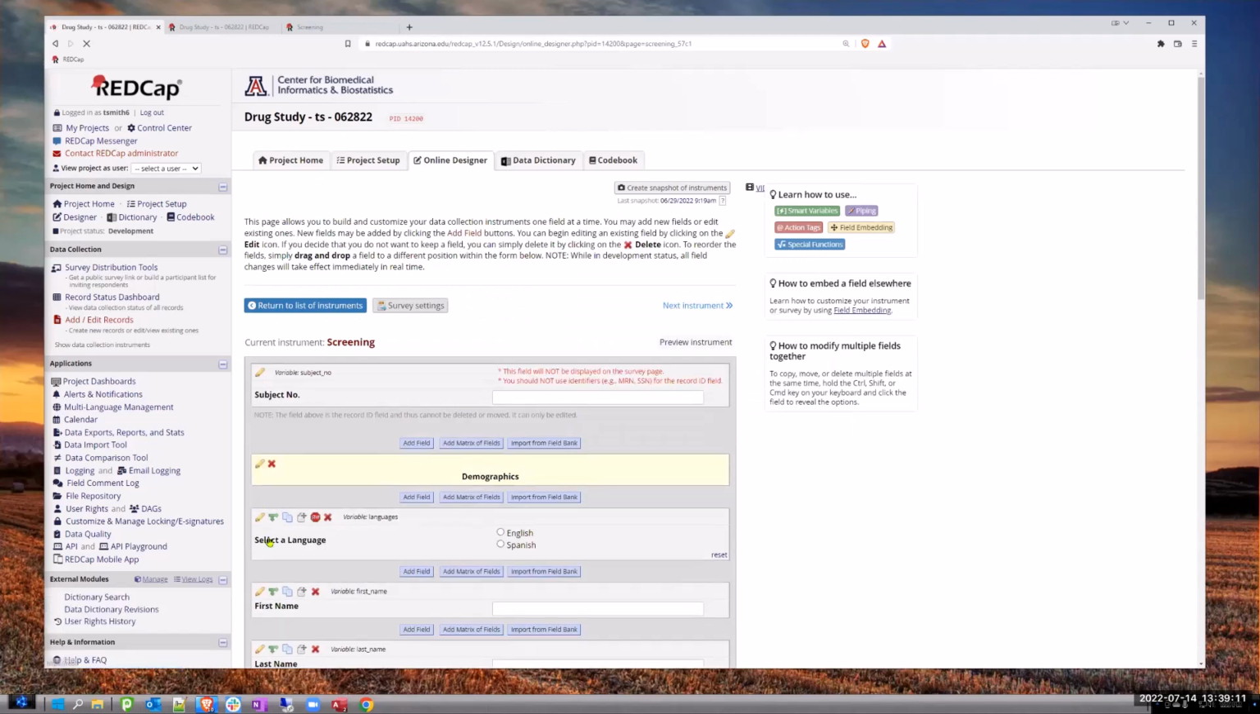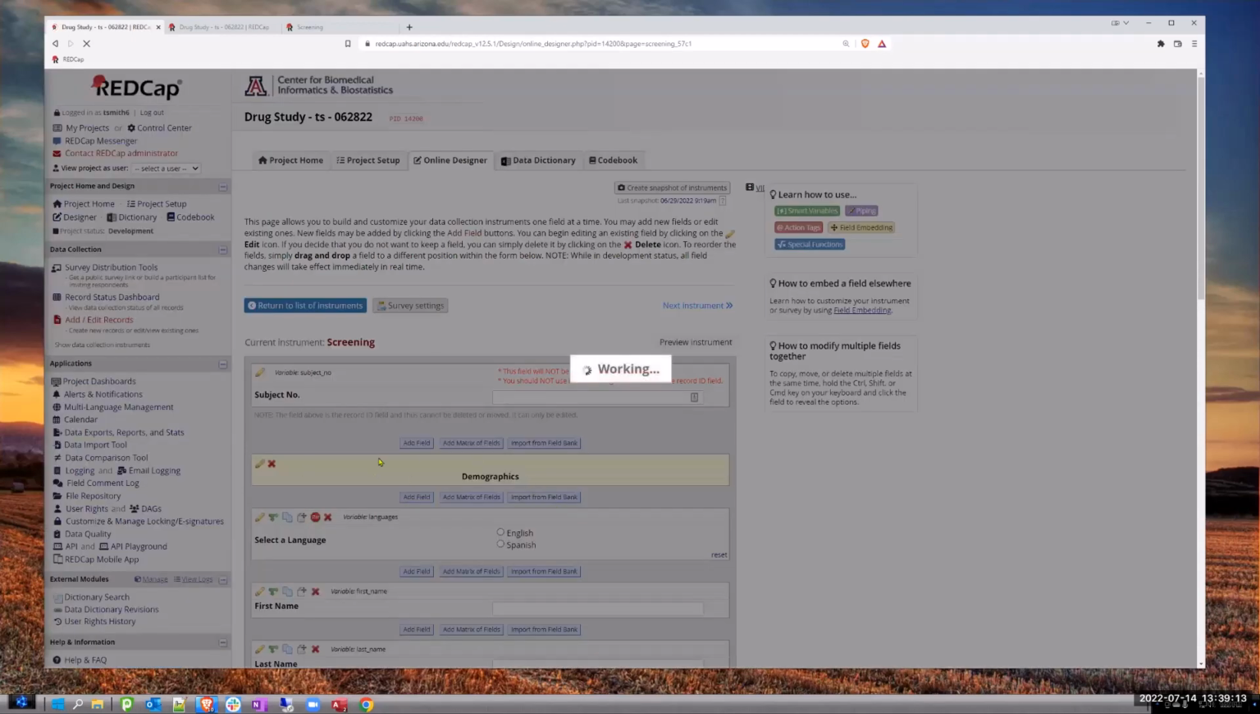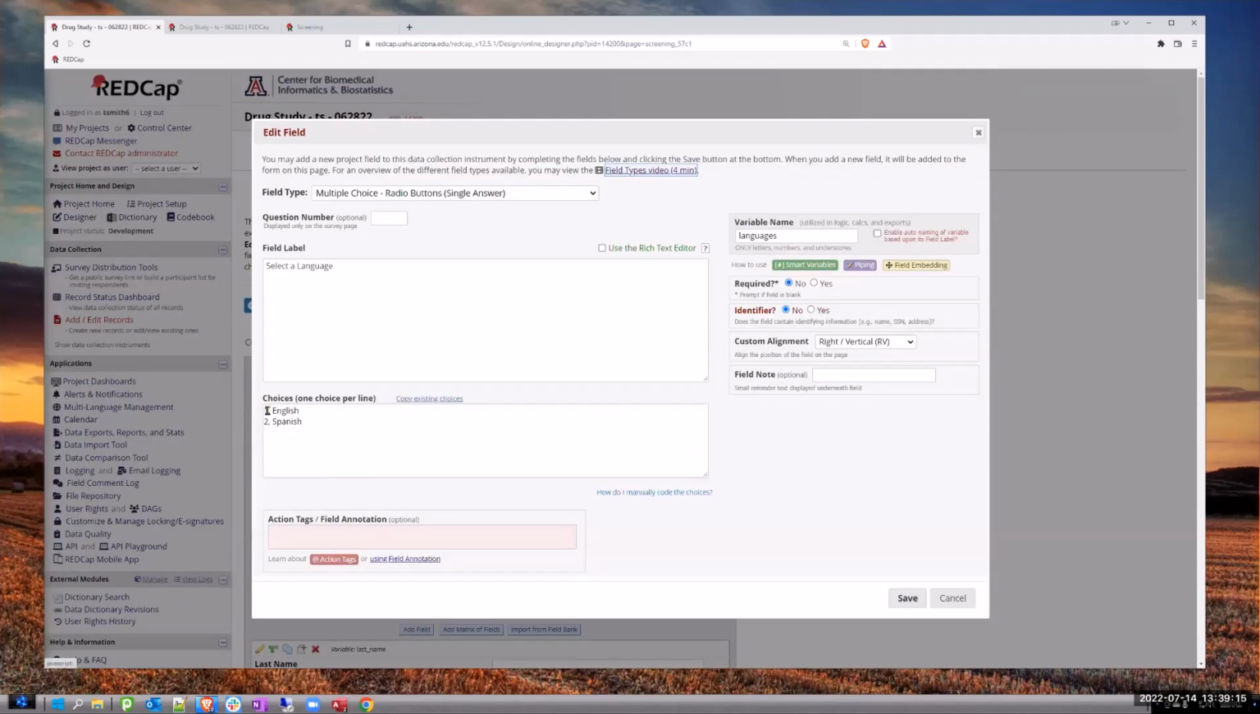I just used the old way. So notice that, you know how REDCap substitutes numerics for the languages. You need to use the same abbreviation that you're going to use in the multi-language management. So that needs to be EN and SP, and I'll save that.